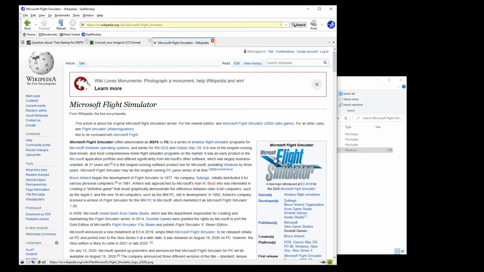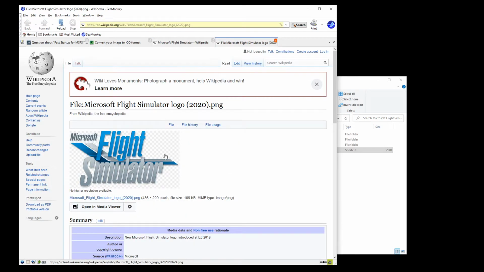Again, links in the description. And what we need is this logo, but this is the small version of it. And to get a nicer quality one, let's start off with quite a bigger one in the first place. So we right click, open a new tab, and then we have this here, and we can just drag it to where we want it.